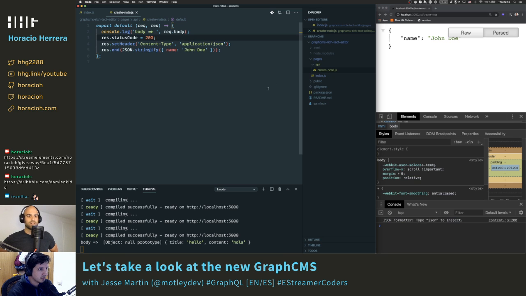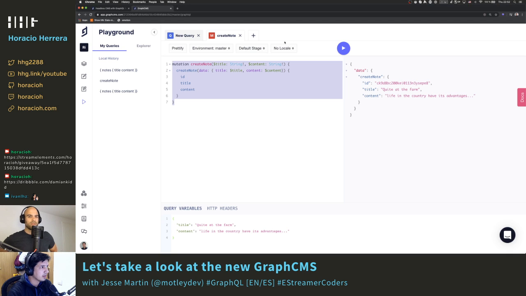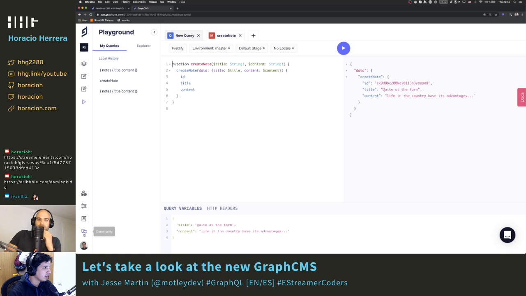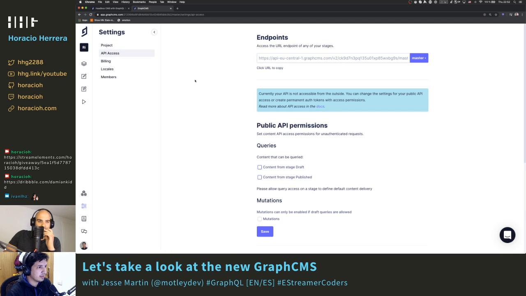Okay. So I need to go to GraphCMS to get the URL. Where is it? Underneath settings, down in the bottom set of icons on the far left menu. Settings, good. API and access. Then click URL to copy. Copy the URL.